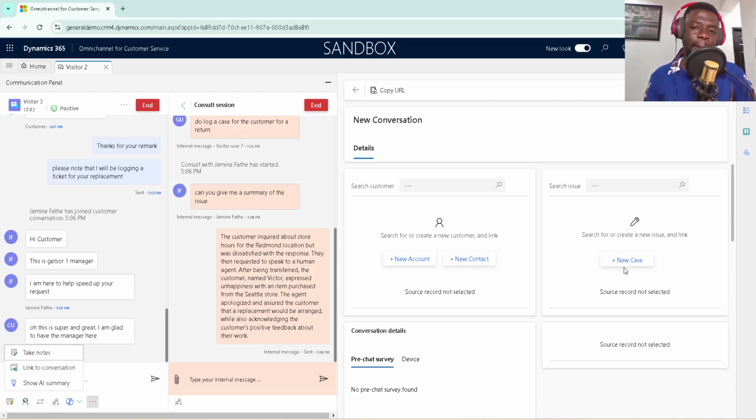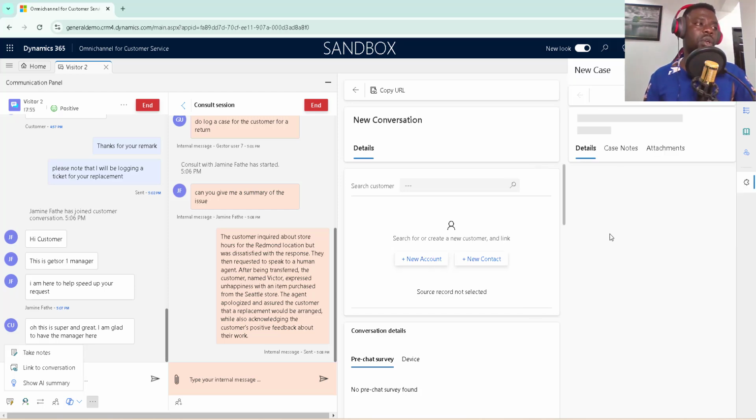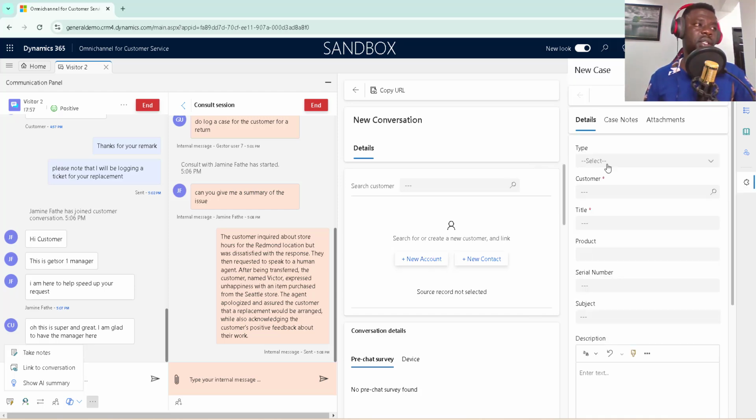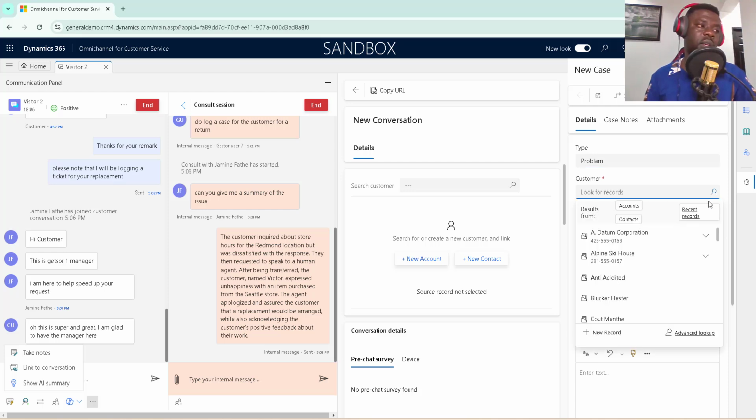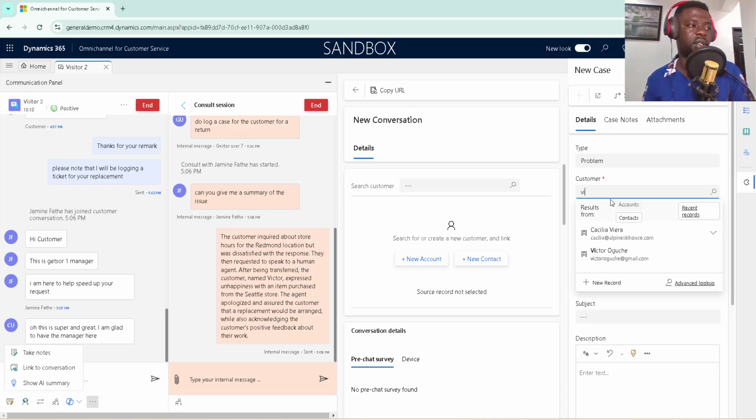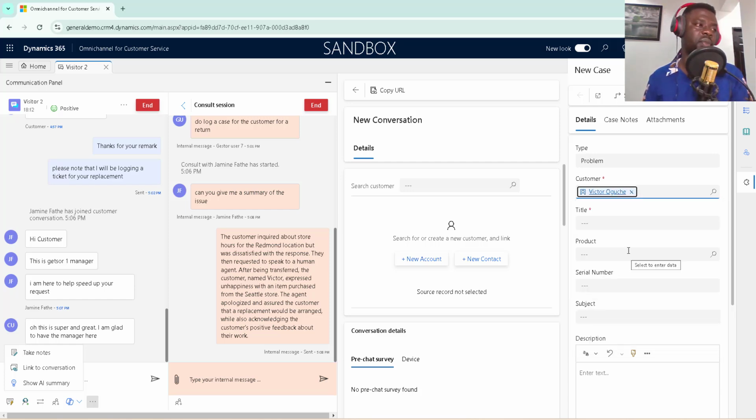Then the case type is, let's say, problem. And let's say the customer here is, let me see if my profile is still here. Yeah, Victor. Then the title is request for item replacement, something like this. Then search product. Let's see if we have the product he wants to return. Let's say it's AirPods something, serial number.